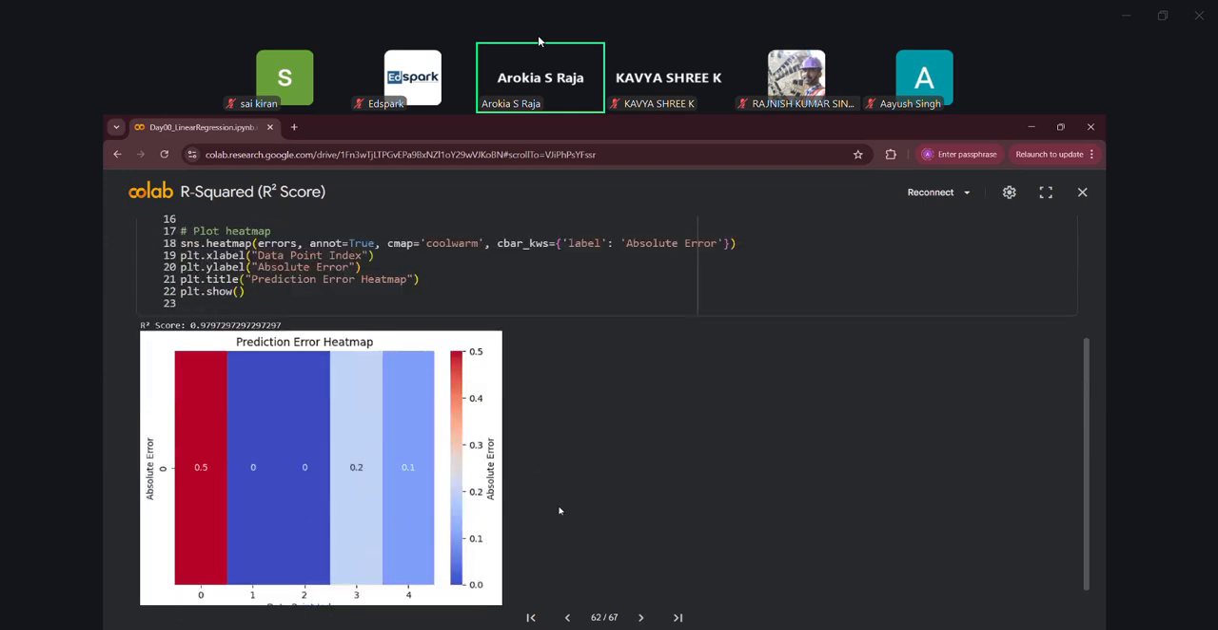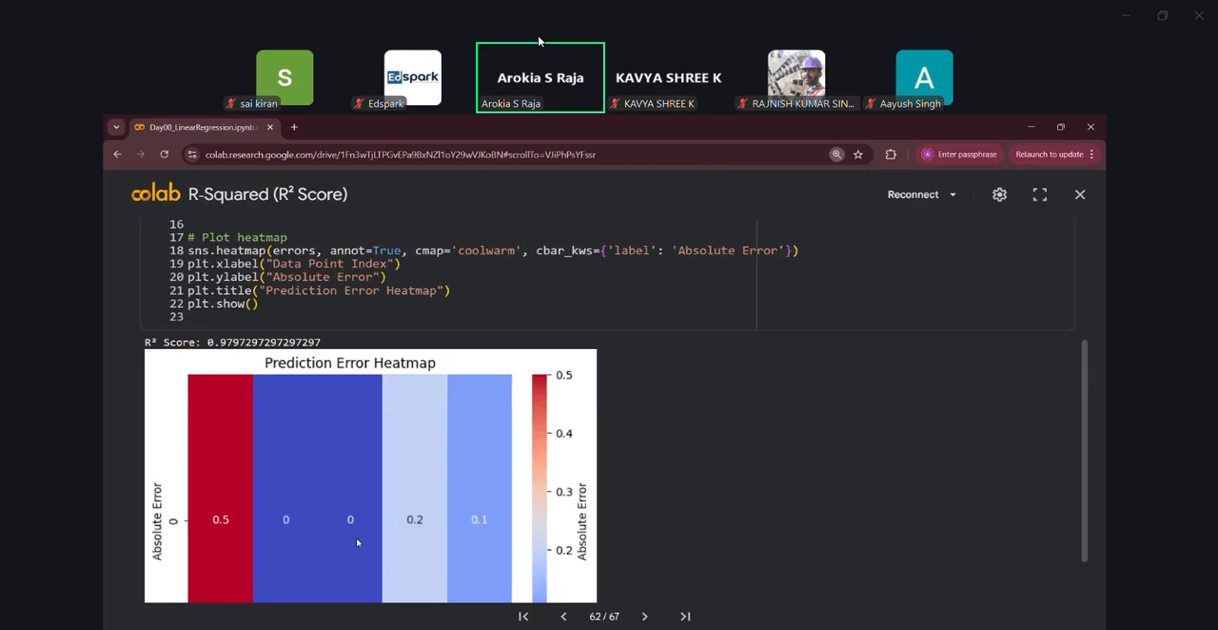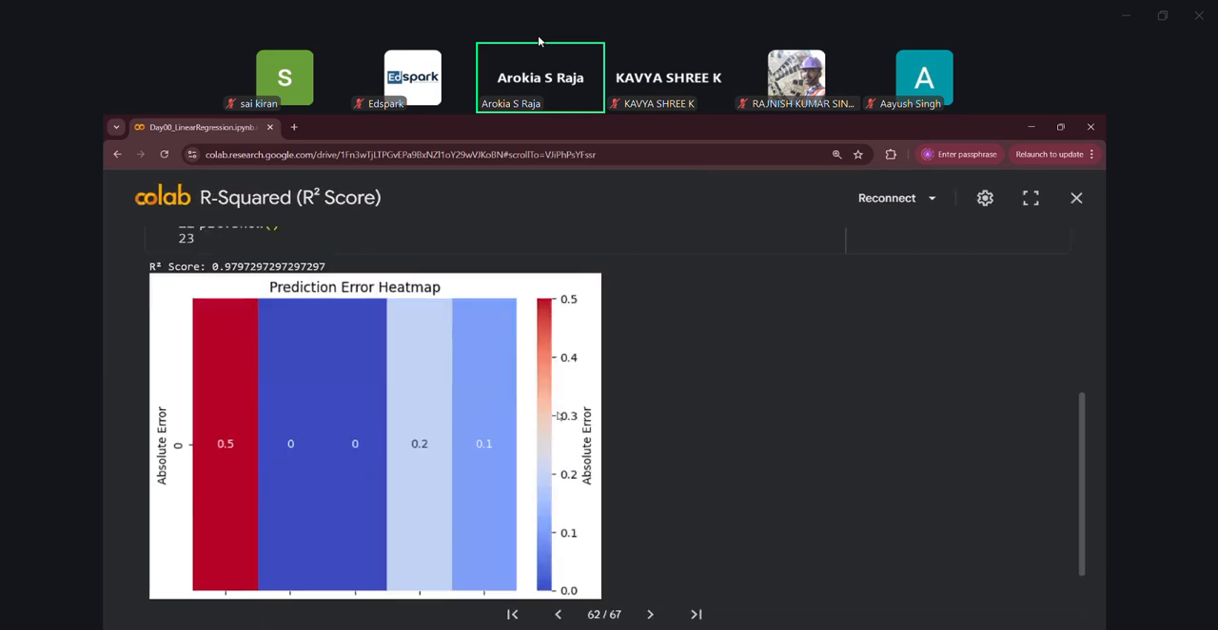So here we are drawing a heat map just to show these R square values. As you can see here, 0.0 to 0.5. The normal blue ones are 0.0, and the reds are 0.5 kind of thing.